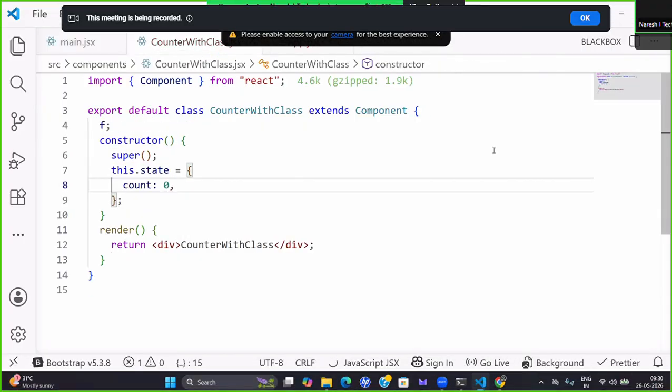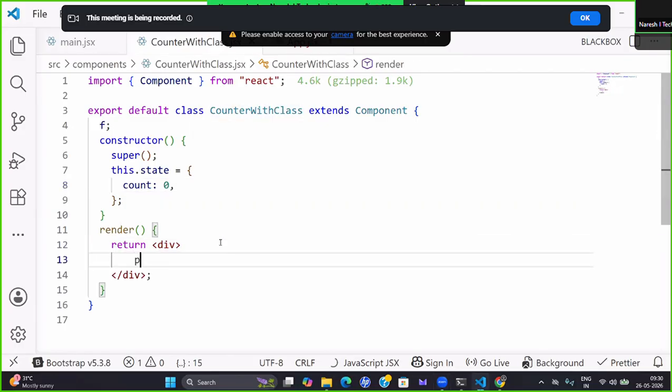Count: 0, I'm going to change here. Okay, now here, same data I want to display in the UI. Is it clear? Same data I want to display in the UI. So what I'm going to do now, inside this div, I will use one paragraph. Inside that paragraph I want to display that data.